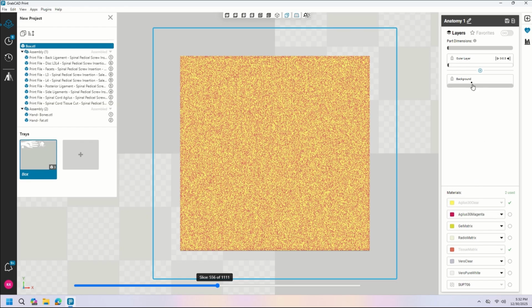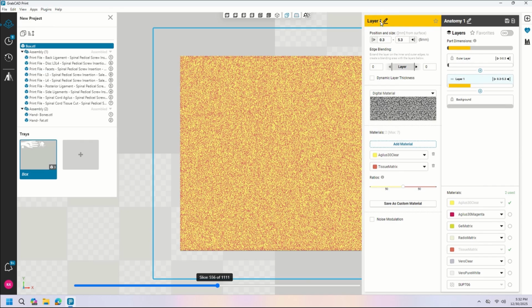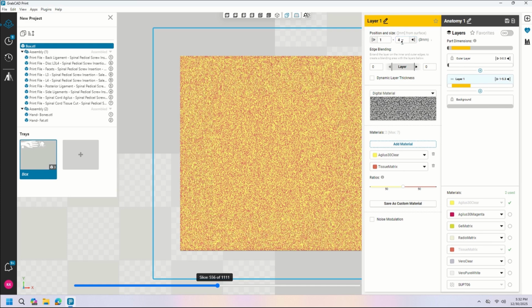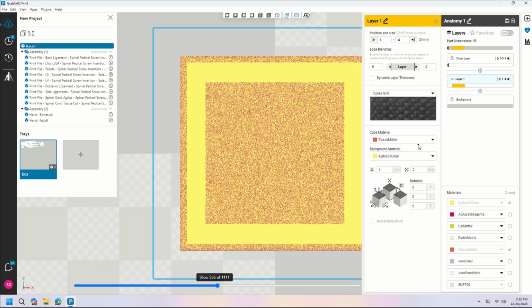Here, we can generate more and more layers. Give them names, and position. And of course, the pattern and material combination, which we will discuss in later videos.